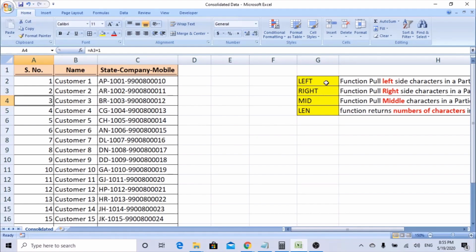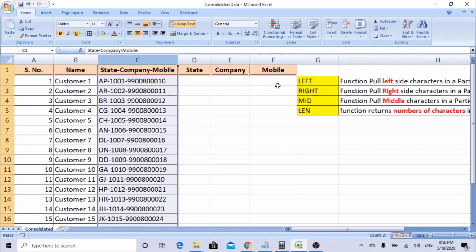We'll be learning left, right, mid and len functions. So I have data here: serial number, customer name, column C as state, company and mobile number all combined in column C. What we are trying to do is get the state, company and mobile into different columns. So I need state in D column, company in E column, mobile number in F column. So how can we get these combined cells into different columns using the left, right and mid functions?